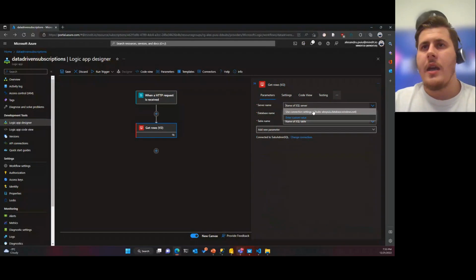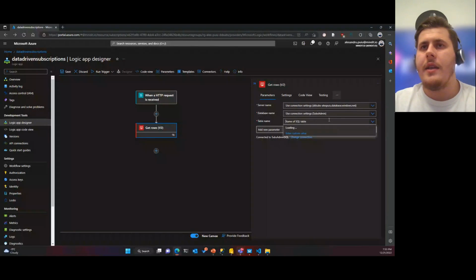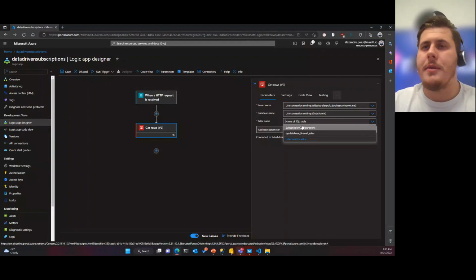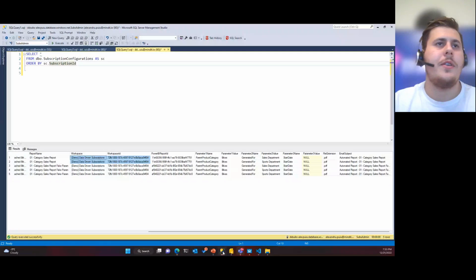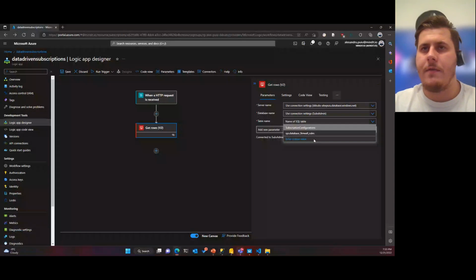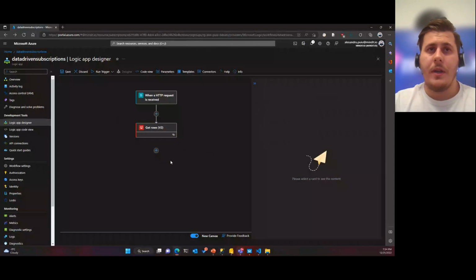So I already have the SQL Server created, and here I have the database, and here I will have the tables. In my case, I have only one table, subscription configurations. As I was showing you earlier, this is my table, and that's gonna be enough for now. So this will do our need.